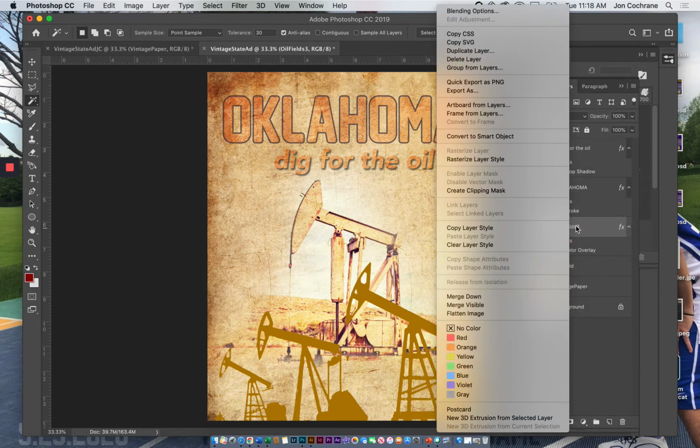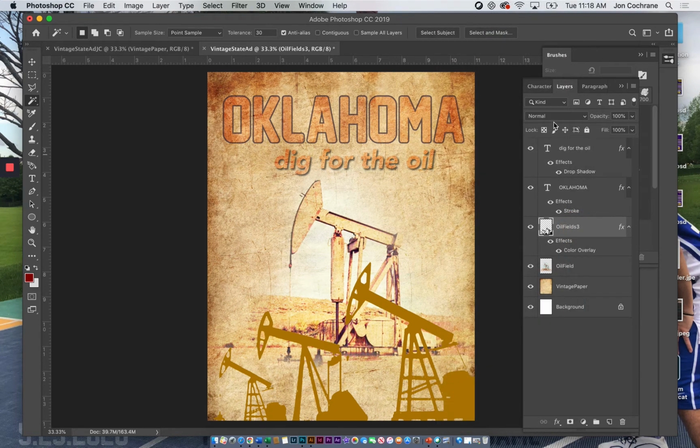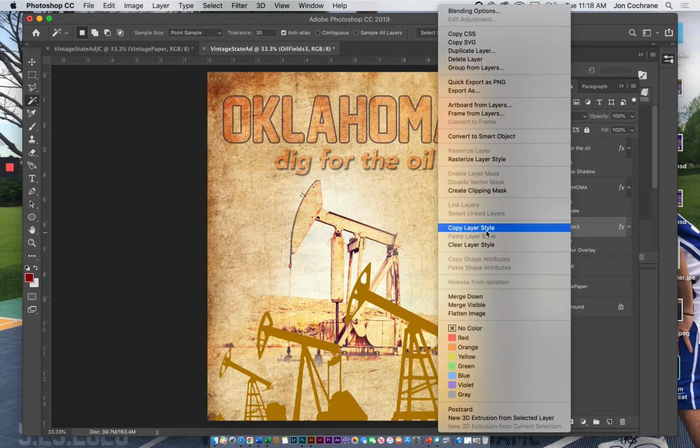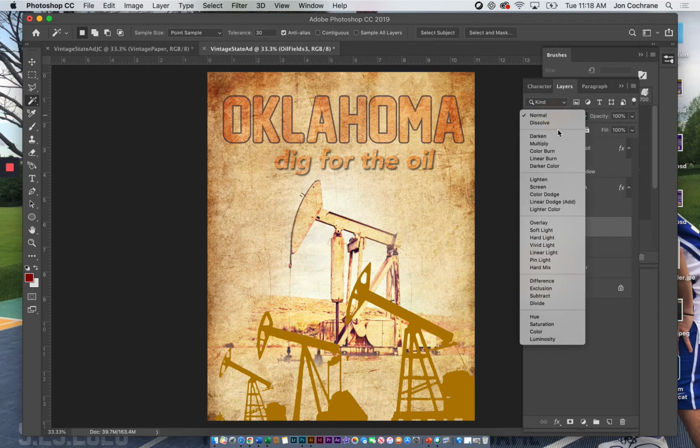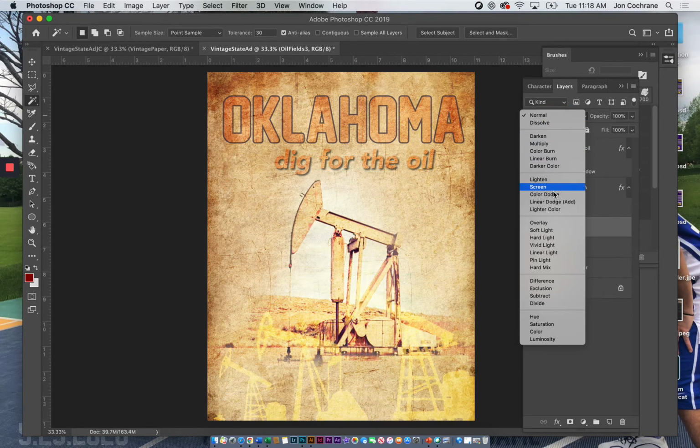Okay, so now I've got a color overlay on it. Since I've got a color overlay, the blending modes won't work because no matter what, you've got a color overlay. So then I'm going to rasterize this, rasterize layer styles. Okay, and now I can mess around with this, and now I'm getting the effects that I wanted.